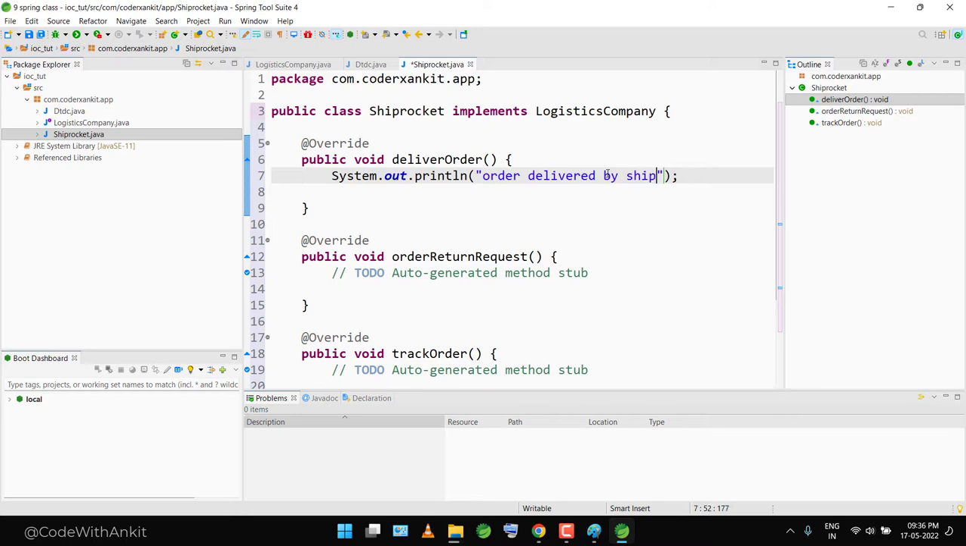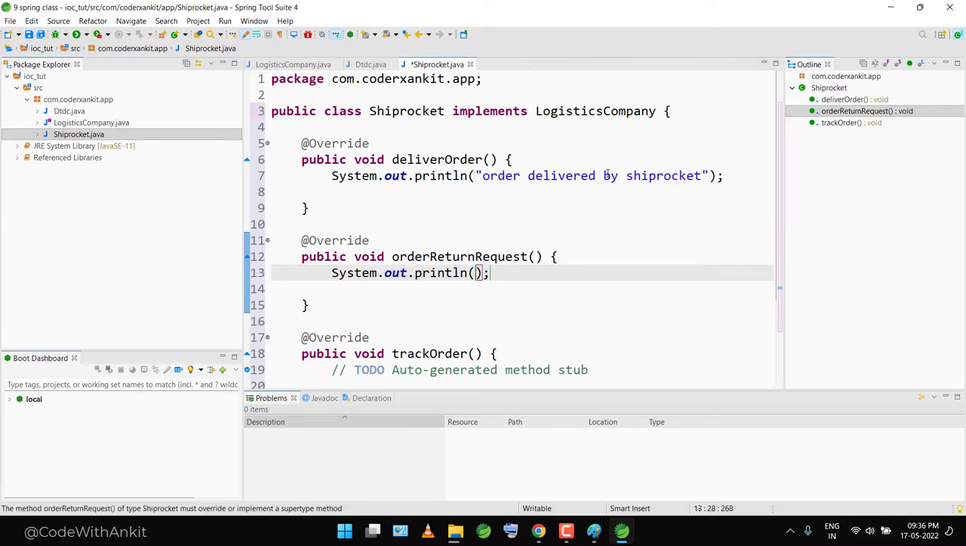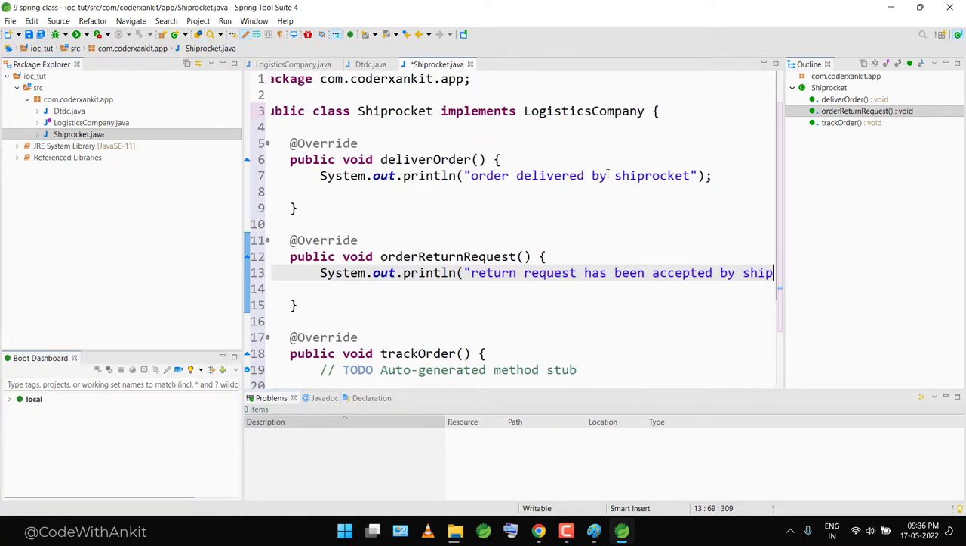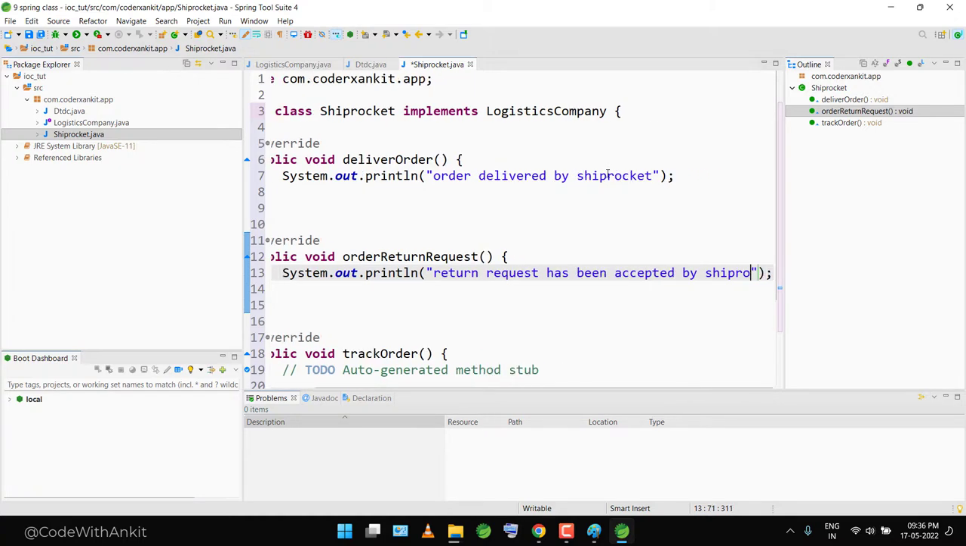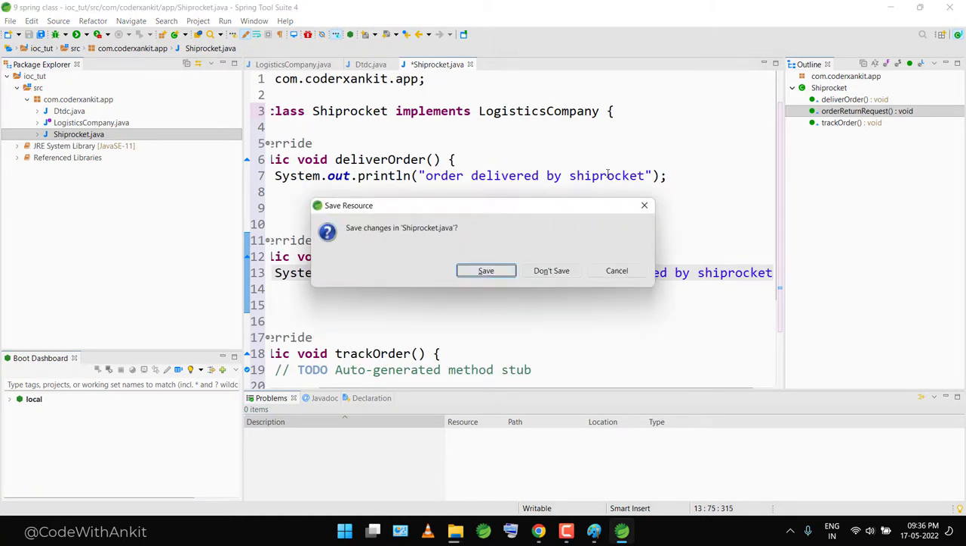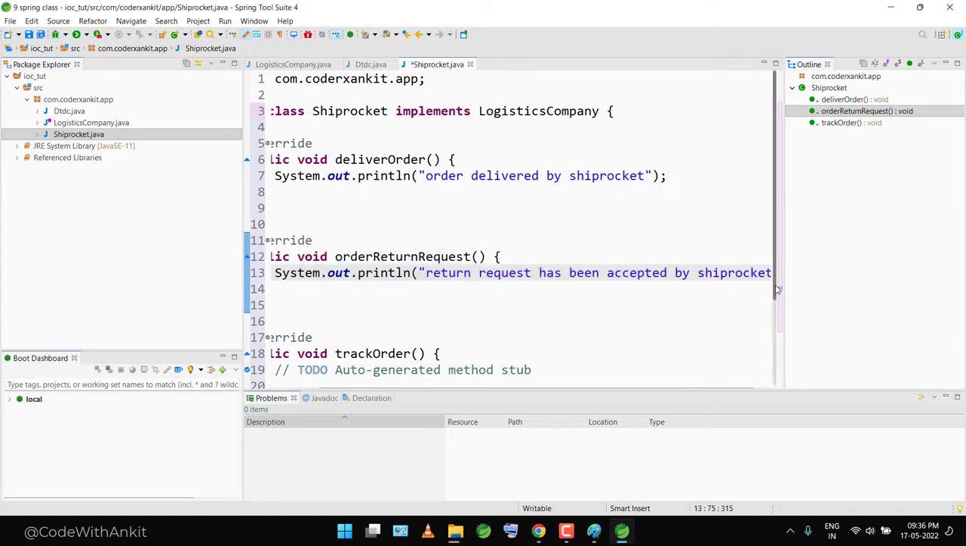Order delivered by ShipRocket. Let's use the name, because when we run we will have to make sure that it is coming from ShipRocket. Okay, shout: return request has been accepted by ShipRocket. Okay, ShipRocket.